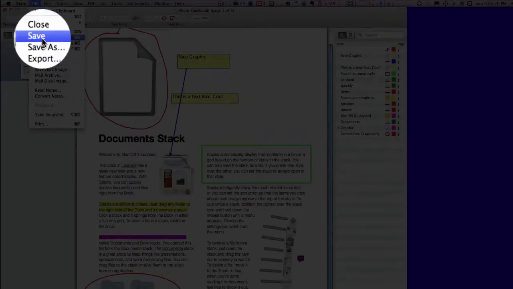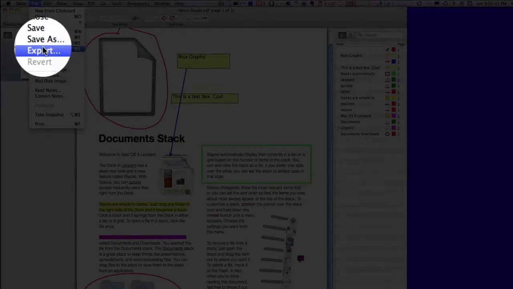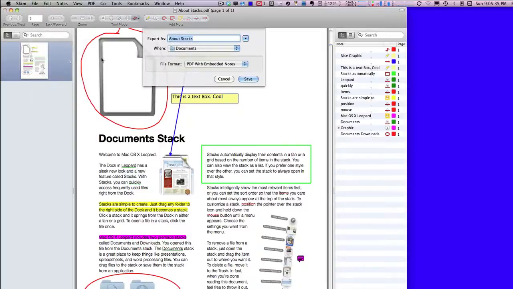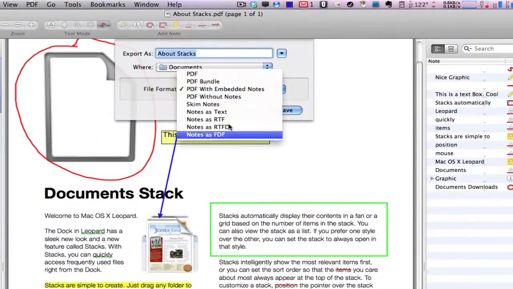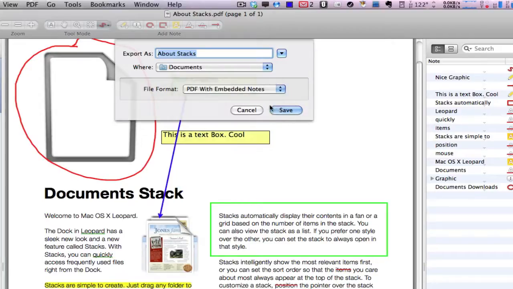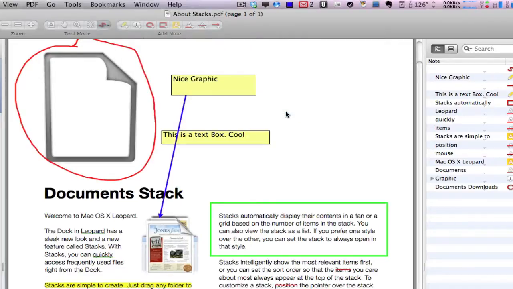Instead of going to save, you go to export, and you export this file, and right here you have some choices. You can export it as a PDF that won't take any of the markings with it, or as a PDF bundle, which kind of works with Skim and other things. The one you probably would be most interested in is this PDF with embedded notes. Now, I'll save this as About Stacks 2 so I don't overwrite my old one.